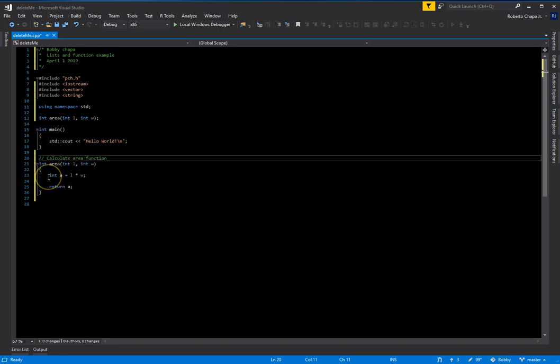Now here we have our simple little formula where we declare int a, and say int a equals L times W. You could simplify this to just say return L times W. I'm just doing this so that it's a good demo of how you might want to set up your functions so that they're easy to read.